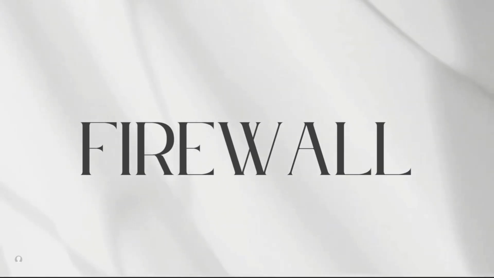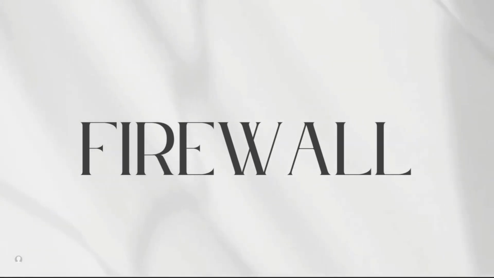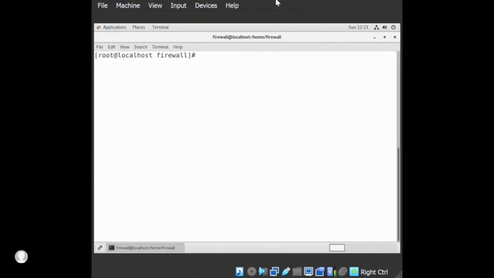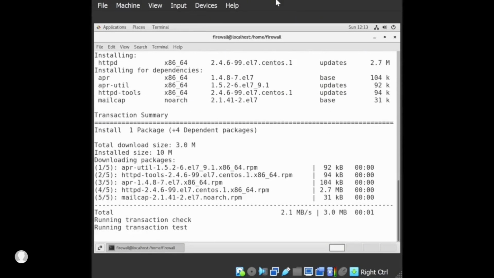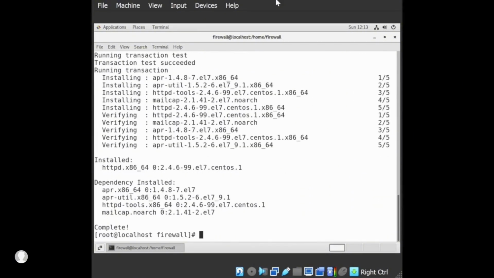Hello everyone and welcome. In this tutorial, we will walk through setting up a basic web server using Apache and securing it with firewalld on a CentOS Linux system. First, we run the command yum -y install httpd to install the Apache HTTP server. The -y flag automatically accepts any prompt. You'll see the system download and install the necessary files. Downloading the Apache package can take a few moments depending on your internet connection.